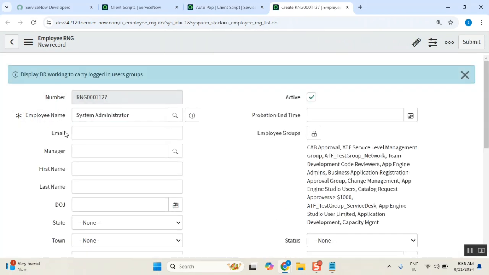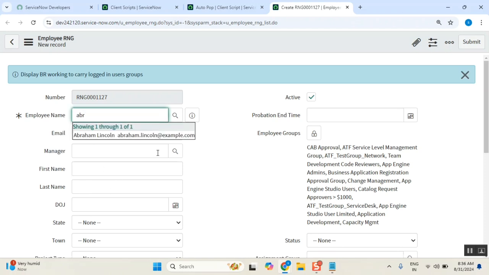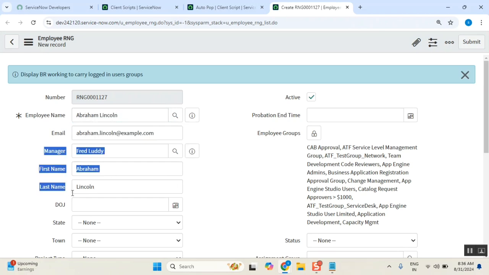Now see, all these three values should come here. So Abraham, even the manager is also there. For this, all the values are populating. Do you all see now? Four lines of script. This is a very simple script and we all know how to write it.